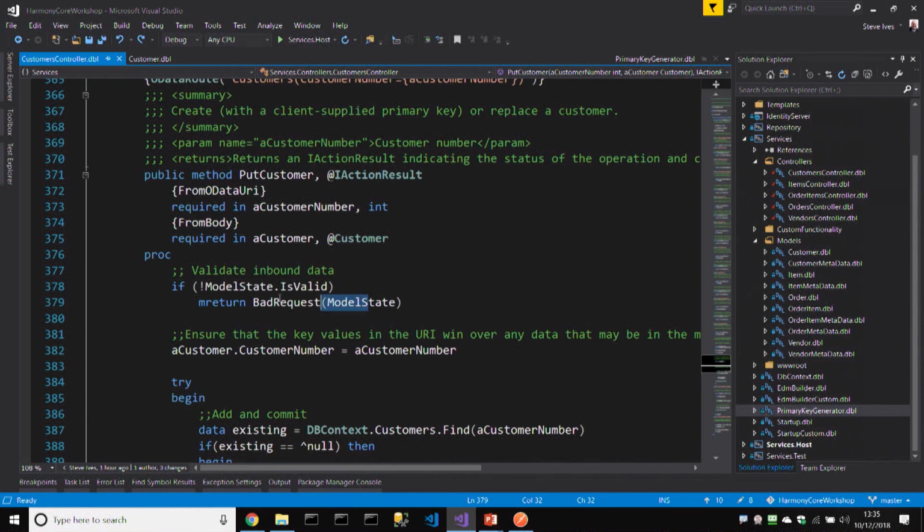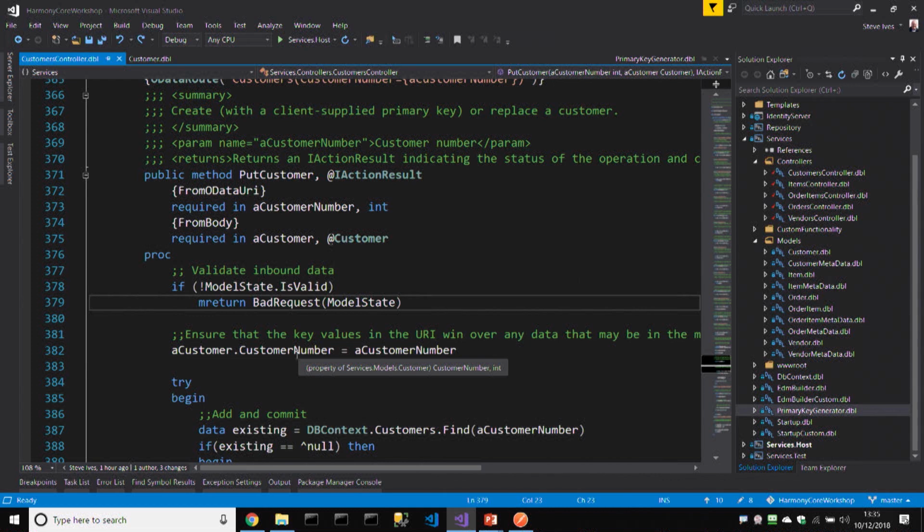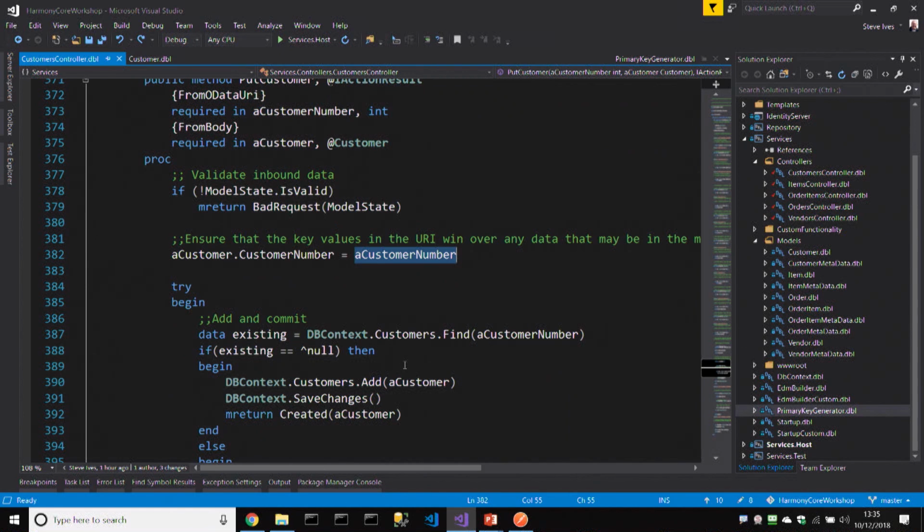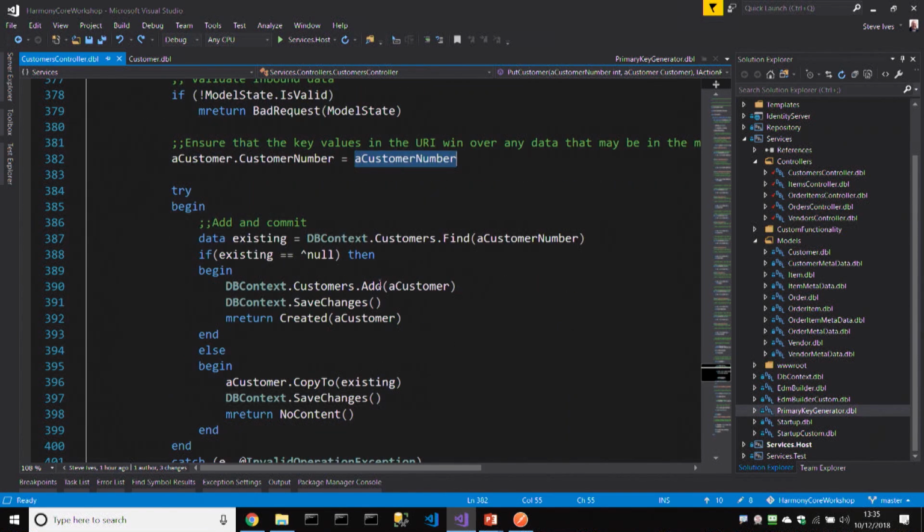Again, we make sure the model state is valid. Here what I'm doing is I'm saying, well, they have to provide me a customer ID in the URL, but they could have also included a customer ID in the body, in the data object. So I'm going to override that and say the data object customer number is always the one passed in the URL. So if they pass me different values in the two places, URL wins because we're doing a put to a specific named entity according to the URL. And then we simply put the thing in the database.